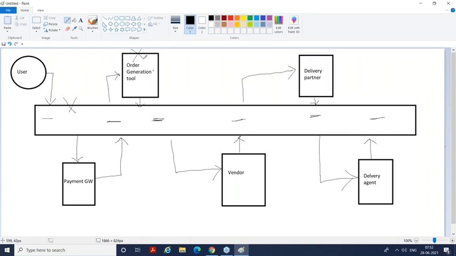If this queue does not exist, and this payment gateway is directly talking to the order generation tool, or every component here is directly talking to each other, then can I say if one of the components goes down, the entire infrastructure would be impacted? Yes or no? Obviously, yes. Agree with me, everyone? It will make every component interdependent on every other component.